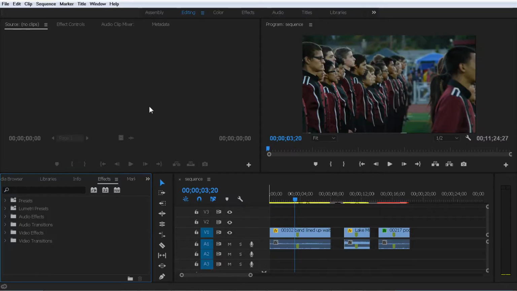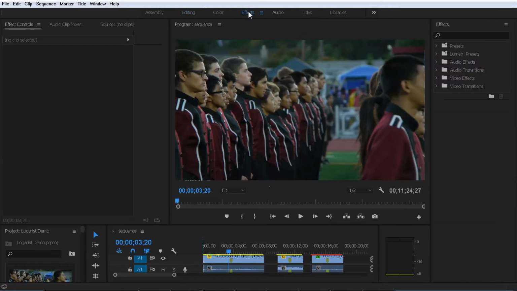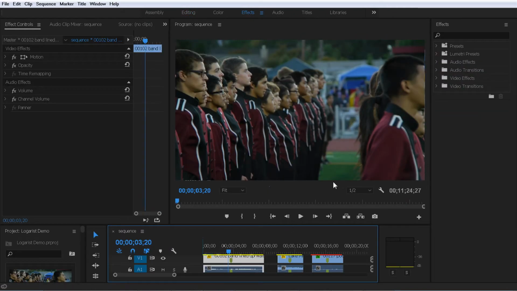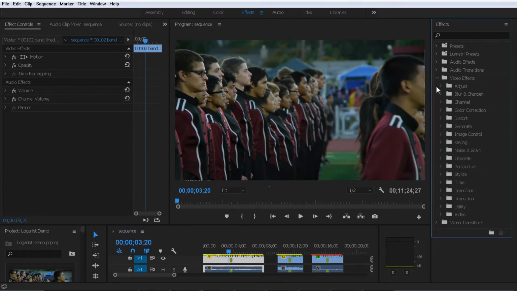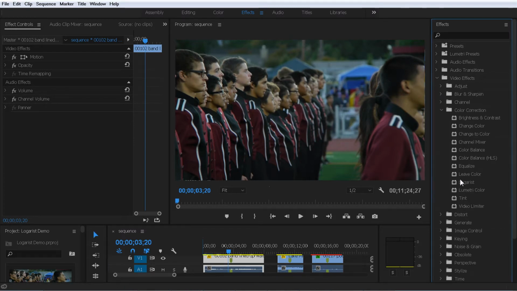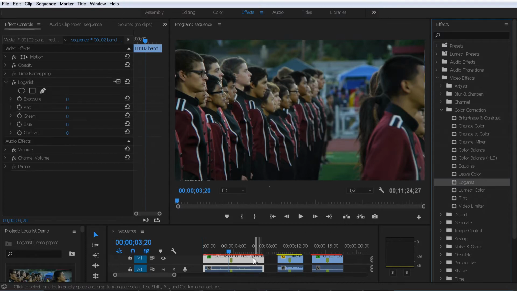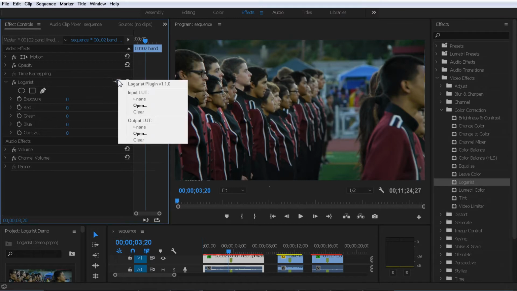First, switch to the Effects workspace. Click on a clip in the timeline to select it. In the Effects panel, under Video Effects Color Correction, find the Logarist effect and drag it onto the clip in the timeline. In the Effect Controls panel, click the Logarist Effects Setup button.